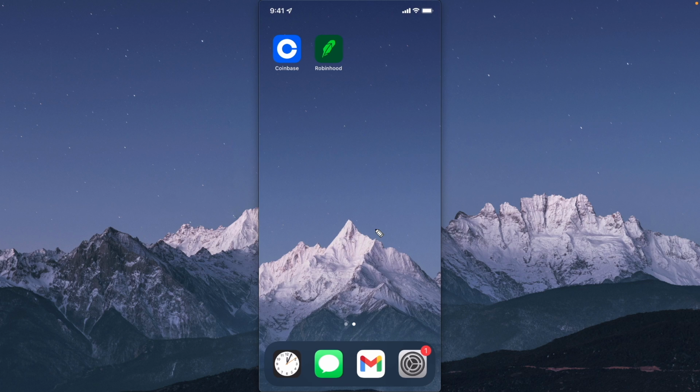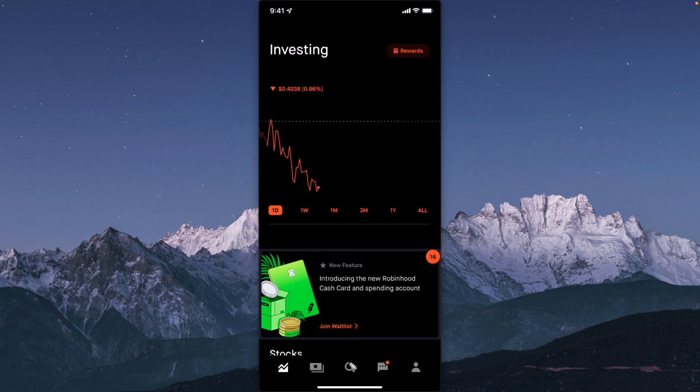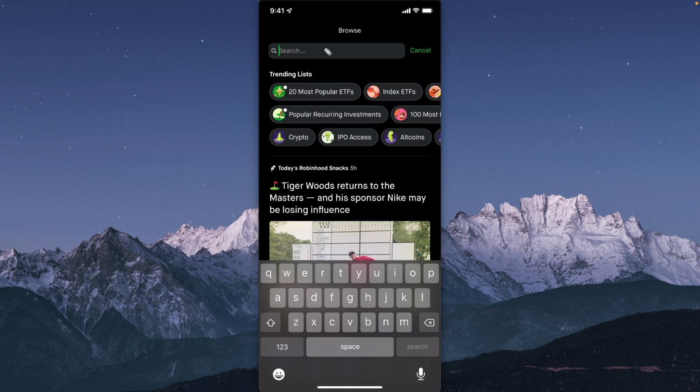In this video, I'm going to show you how to send crypto from Coinbase over to Robinhood. So first, we want to open up the Robinhood app. Then we want to go to the search bar at the bottom here. And we want to go to the search bar at the top here and search for the crypto that we want to receive from our Coinbase account.